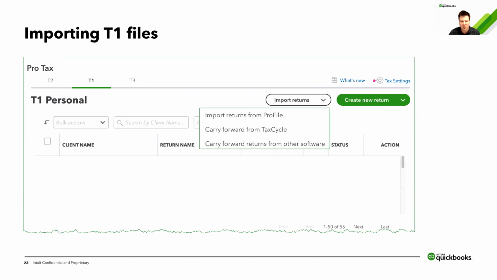Here we are in the T1 module, and you click on the Import Returns button. This allows you to import returns from Profile, which is Intuit's desktop-based tax software. It allows you to carry forward returns from TaxCycle. So notice the difference there. If you are importing a return from Profile, it imports that specific return, and then you can carry that forward to a future year. With TaxCycle, you are carrying forward a return that is in TaxCycle. And also other returns as well. So later on, I will show you how to access information on the other returns.